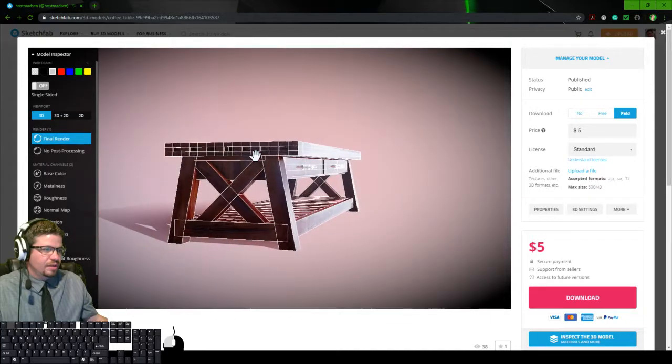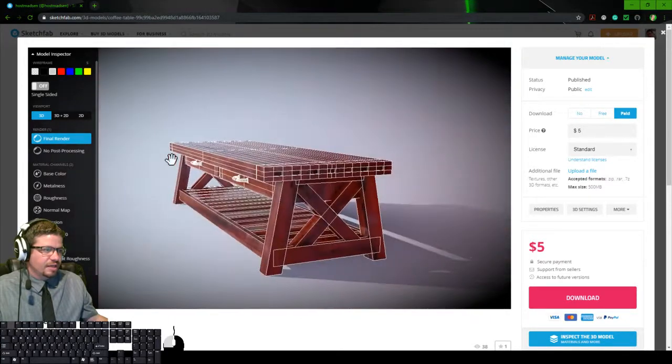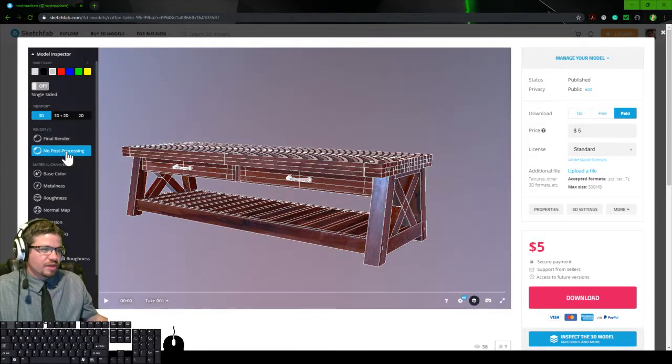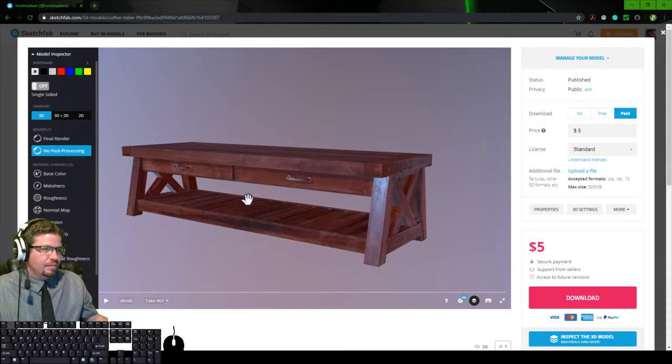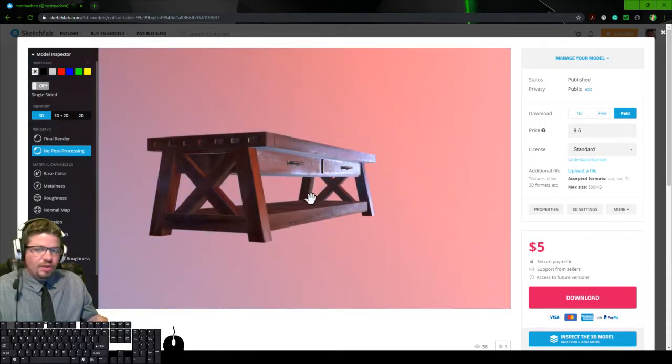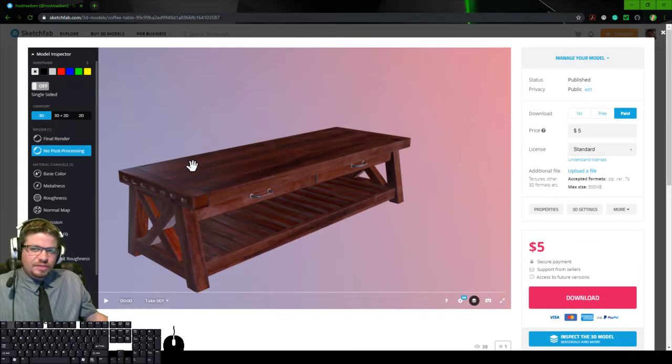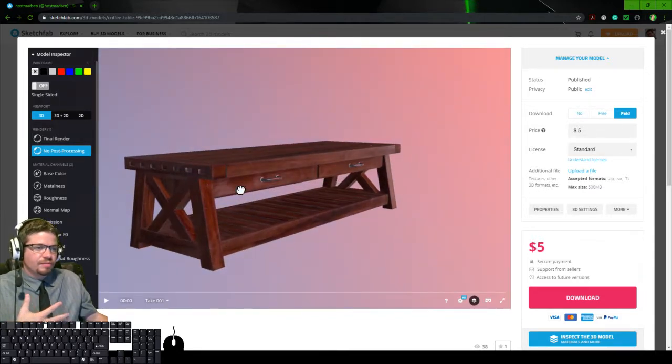And this is what the topology of my object looks like. So then I can also do no post-processing. So this is just the model. Let me turn off wireframe. The model by itself without any of what they call post-processing in here. You can set types of little filters inside of Sketchfab to really bring the quality of your model higher.